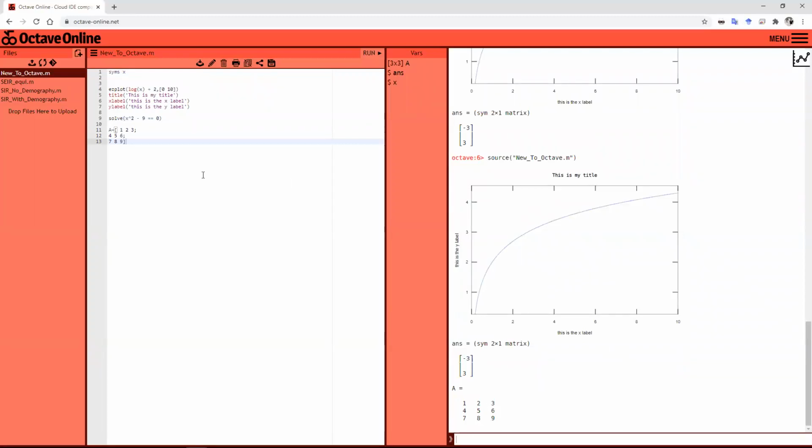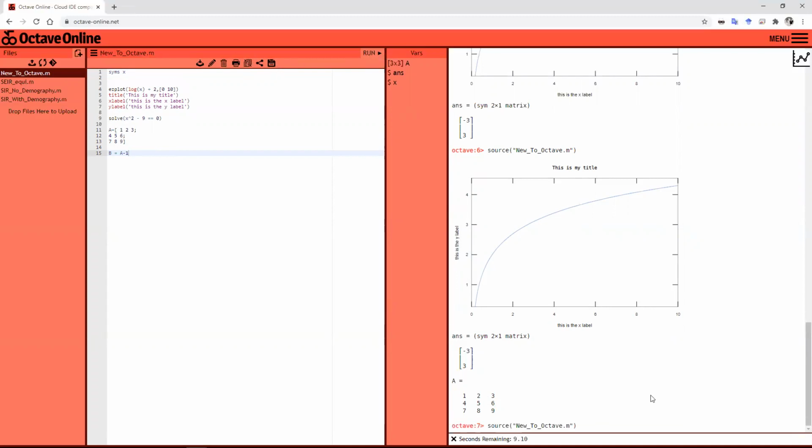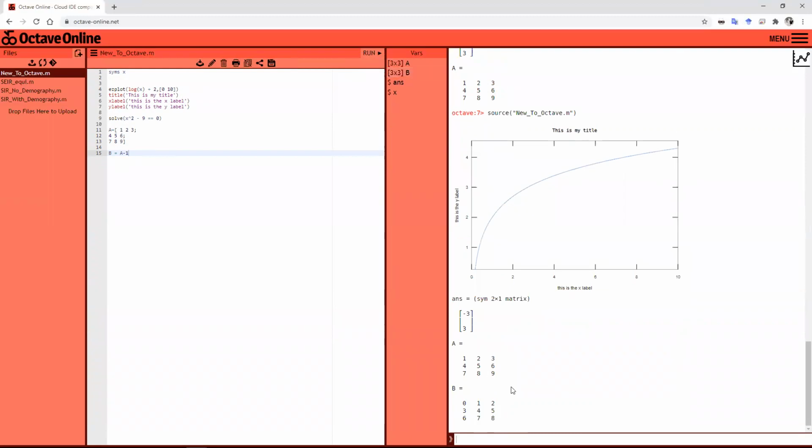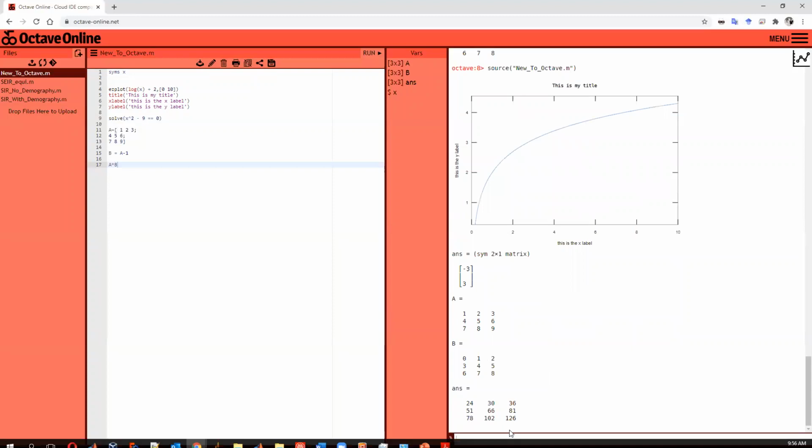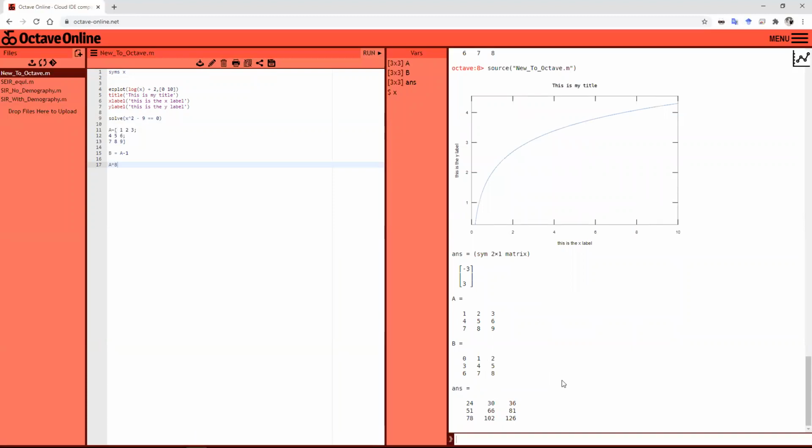And of course we can define another matrix. Let's say B equals A minus 1. If I run that, then B is just going to be the same matrix as A, but every entry has 1 taken away from it. And of course I could do things like matrix multiplication, such as A times B, which I haven't checked, but I assume is giving us the right answer there.